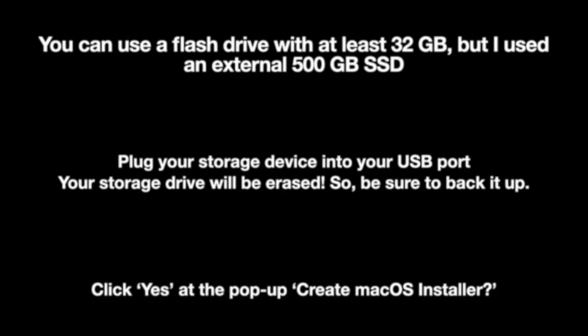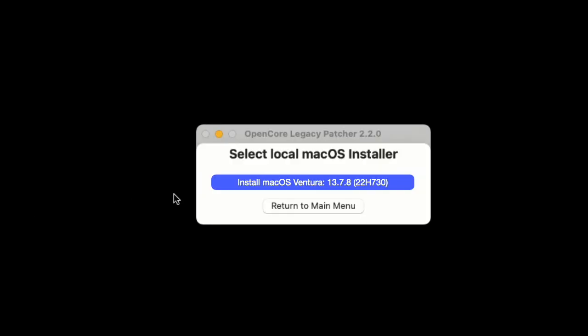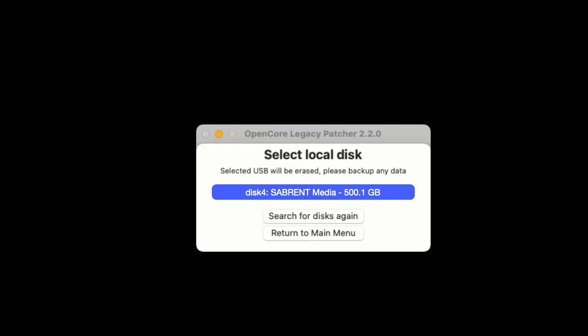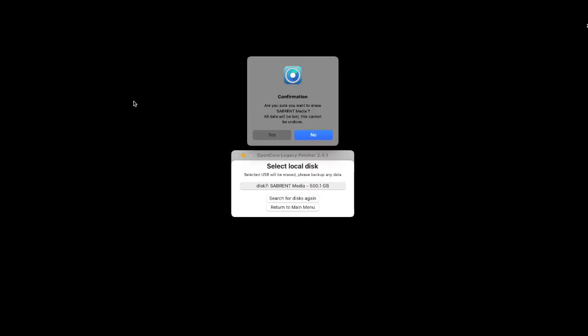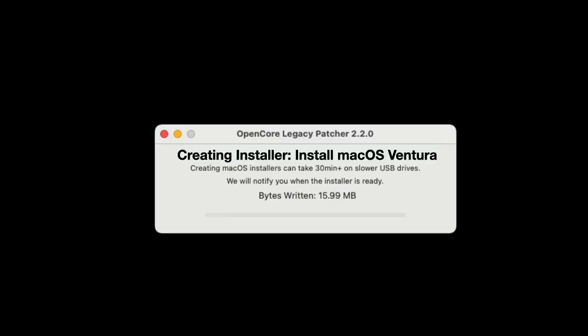Plug your storage device into your USB port. Your storage drive will be erased, so be sure to back it up. Click Yes to create macOS installer. Click Install macOS Ventura. Make sure your USB drive is the only drive plugged in and select it for local disk. Click Yes to confirm your selection. Creating the macOS Ventura installer process has begun.